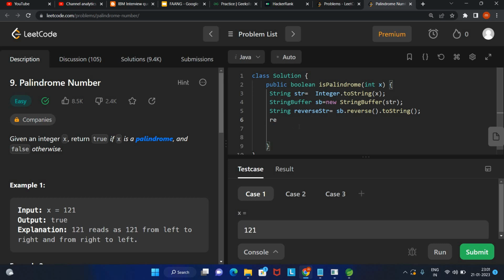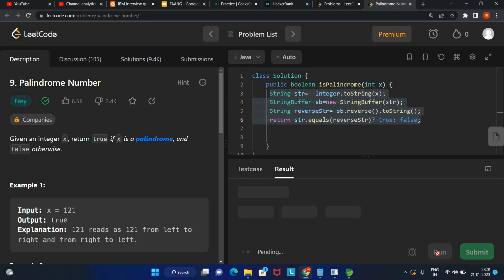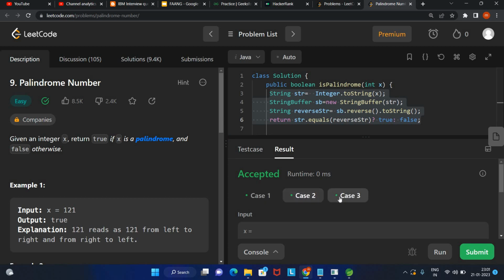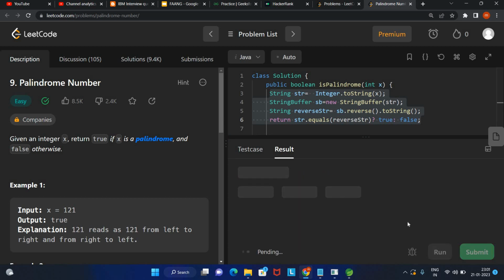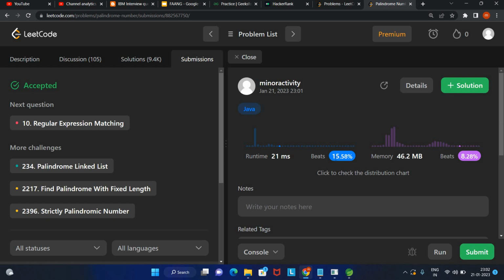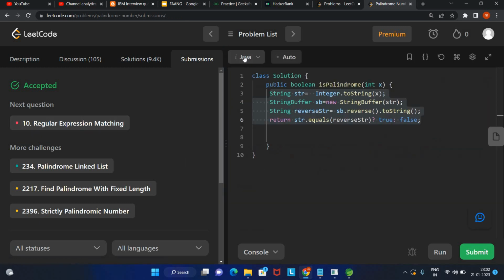Let's return str. If we want to compare two objects, we can use the equals method: str.equals(reverse). If they are equal, then return true, otherwise it will return false. That's it. So within four lines we are able to solve this problem. Let's run this example. This is accepted for all the cases, so let's submit this. The result beats 15.58%, 21 milliseconds. So this is one way to solve this problem.